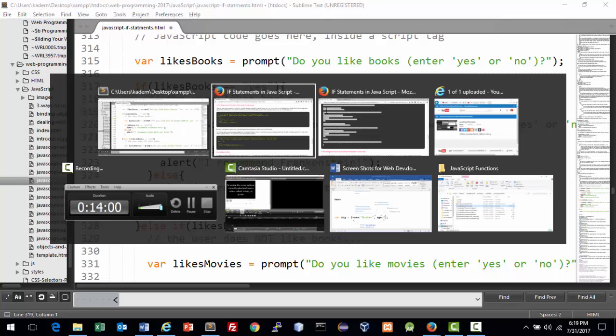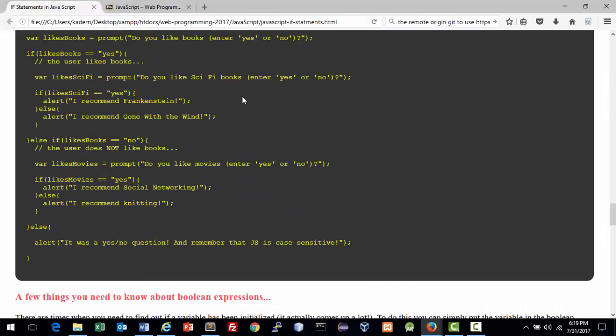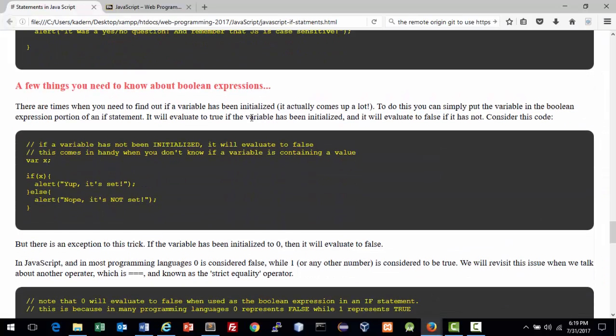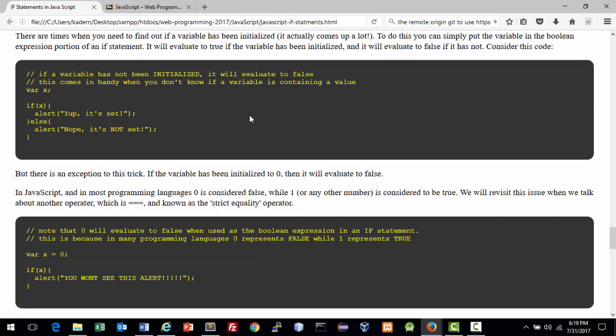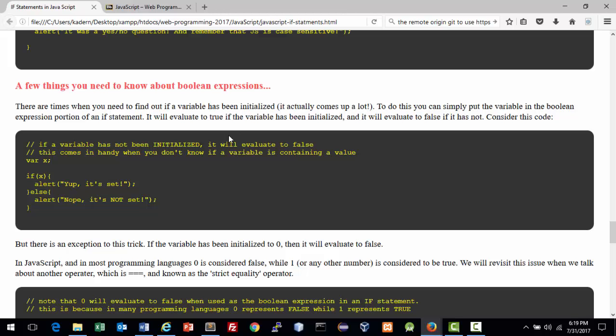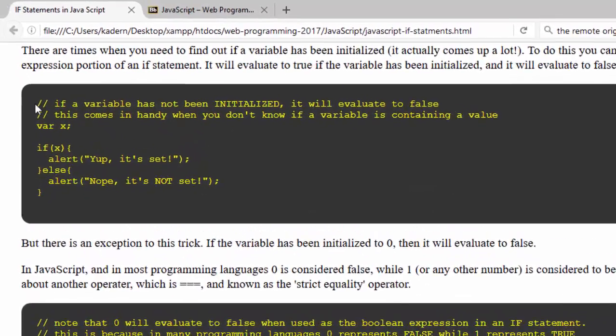Okay, I'm gonna go back over to the web page here, and now we've finished most of what we need to talk about, but there's a few odds and ends I want to talk about before we finish up the video. There are times when you're not sure if a variable has been initialized or not, depending on how our code is set up to run and the conditions that exist when the code is running. So there are occasions when you won't know for sure if a variable has been initialized. So let's go ahead and copy this code sample right here.